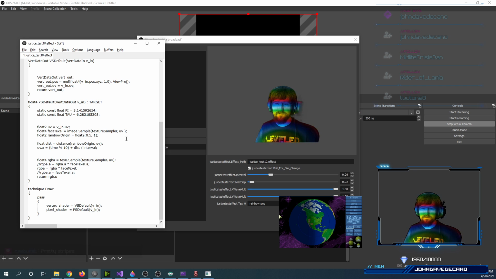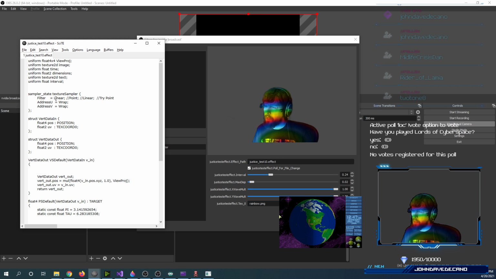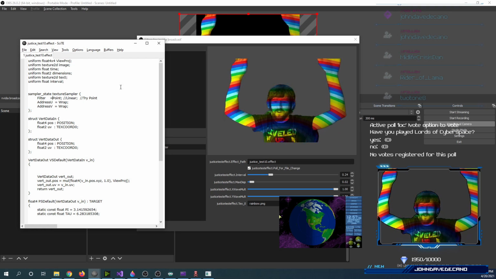So we can do this. Except it's going the opposite way I want, so let's use a negative sign first. There we go. So this is kind of what I was looking for. Let's also bring this back to point, because I want to see what that looks like. And you can see it's like very solid rainbows.